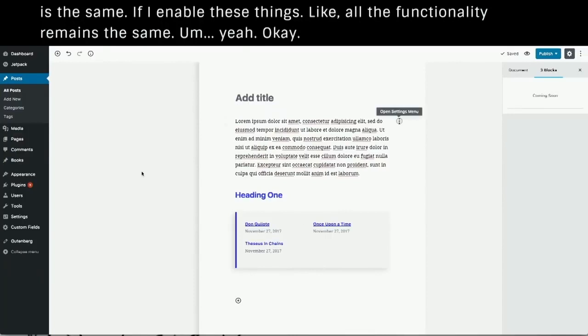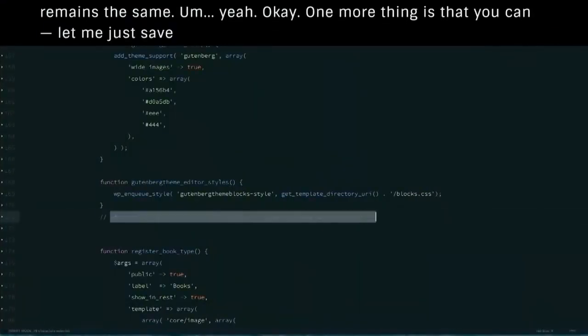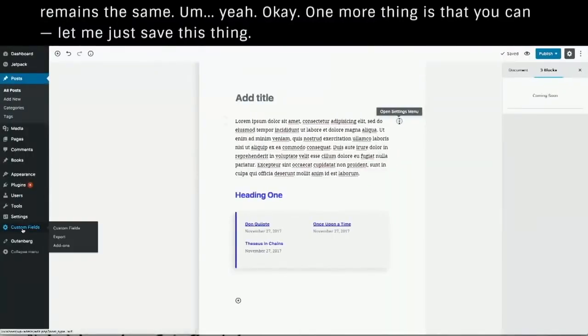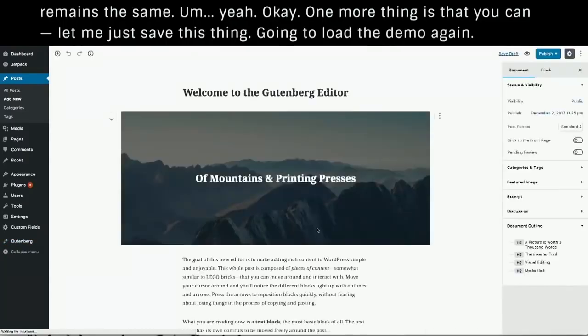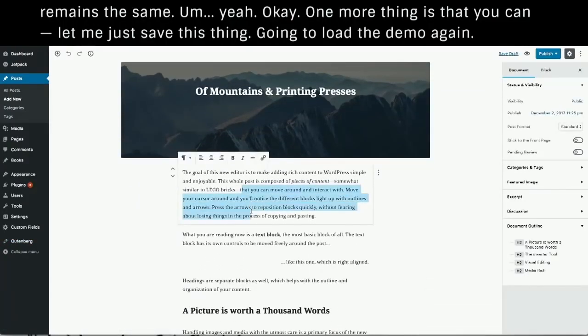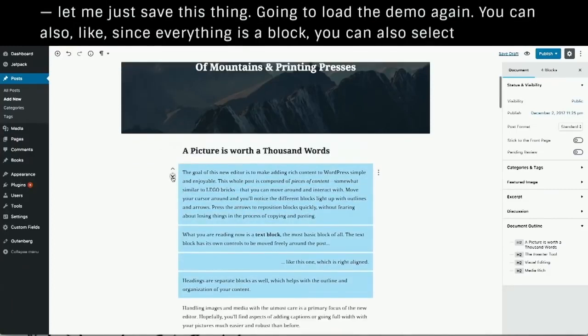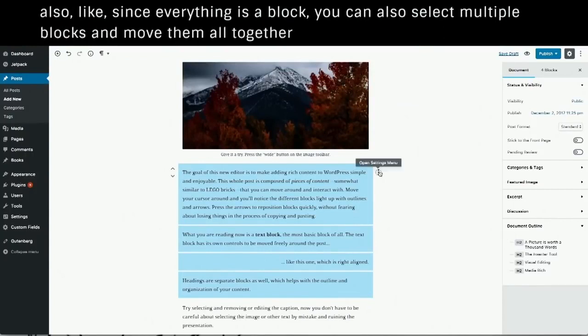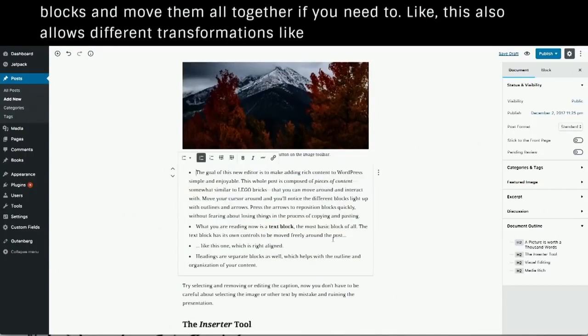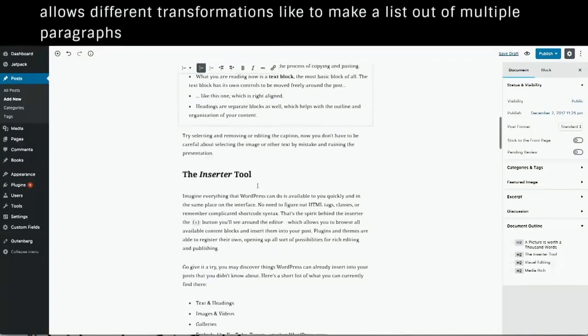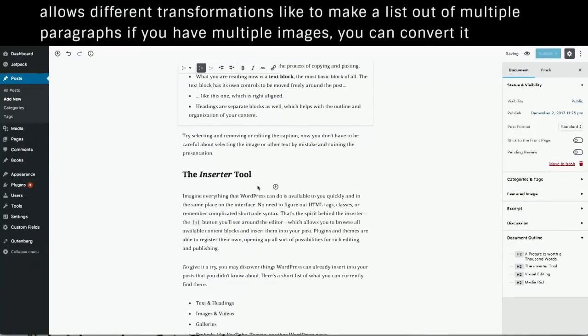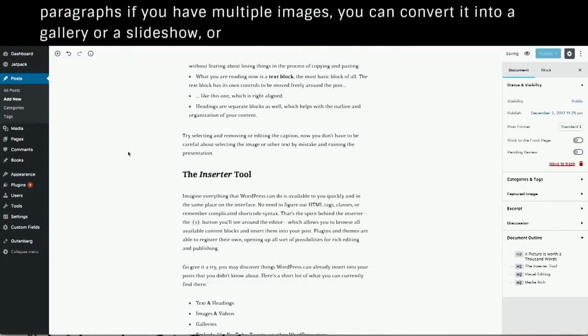Oh, one more thing, let me disable this. I'm going to load the demo again. Since everything is a block, you can also select multiple blocks and move them all together if you need to. This also allows different transformations, to make a list out of multiple paragraphs. If you have multiple images, you can convert them into a gallery or a slideshow, or things that plugins can hook into.